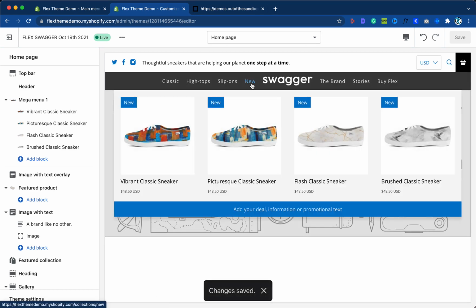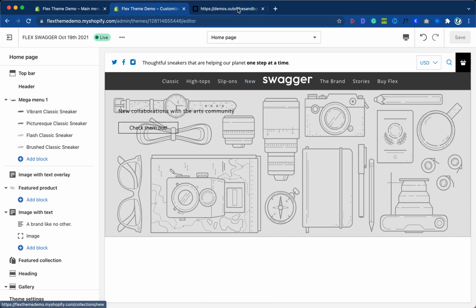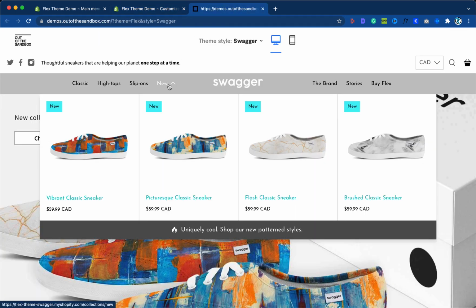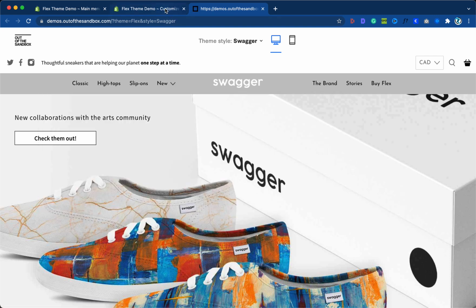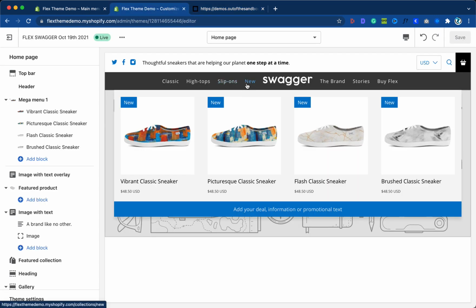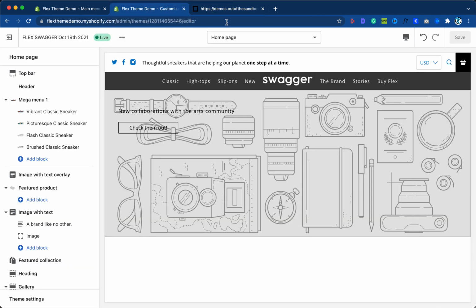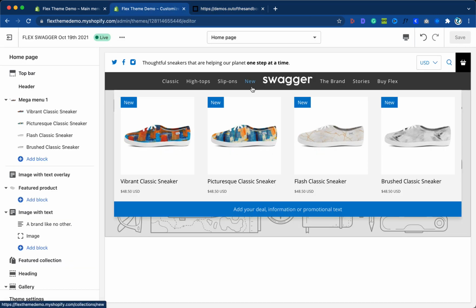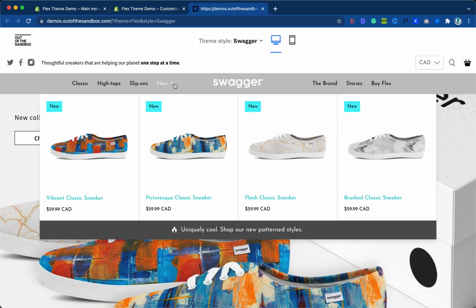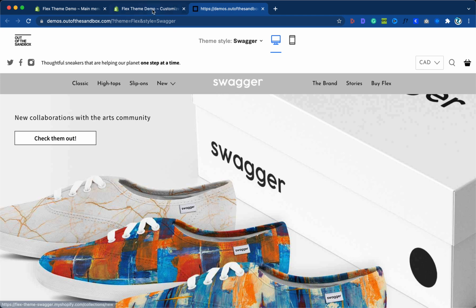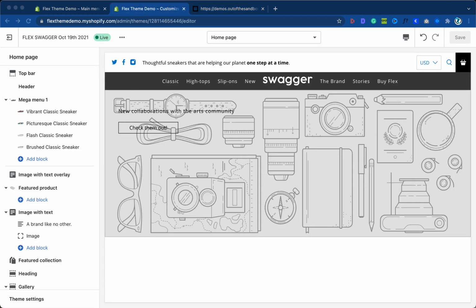Okay. And now when we hover over right here, you get to see the products. The only thing that's different, obviously, is the colors. The colors are a bit different, right? That's the only thing that kind of looks off. But don't worry, we'll fix that in a few. Okay. So we have that there. And then the last thing is the detailed information. They said fire, uniquely cool, shop our new pattern styles. Let's go ahead and add that into this.